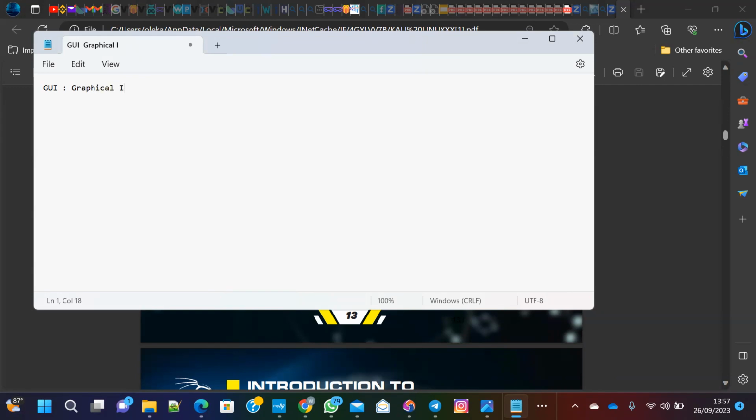Graphical user interface. Okay. Now we also have what we call the CLI. CLI stands for command line interface. Okay. All right. So the GUI is your normal operating system.